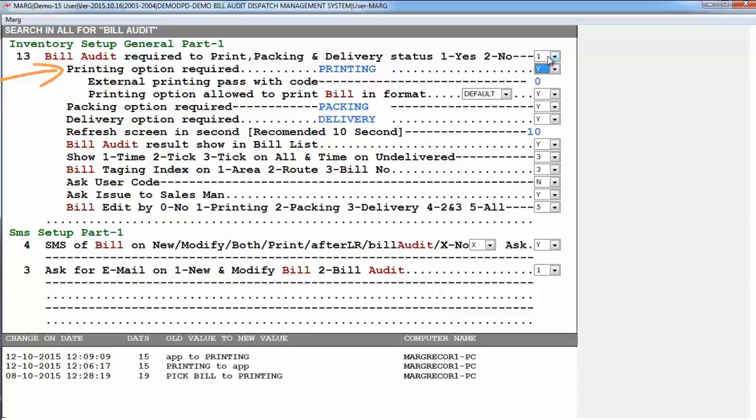Then is printing option required. Means if you have requirement of a printing option, then you will select yes, else you will select no. You can also edit this field. For example, if you want to change this field from printing to approval, you can edit or change it from here.